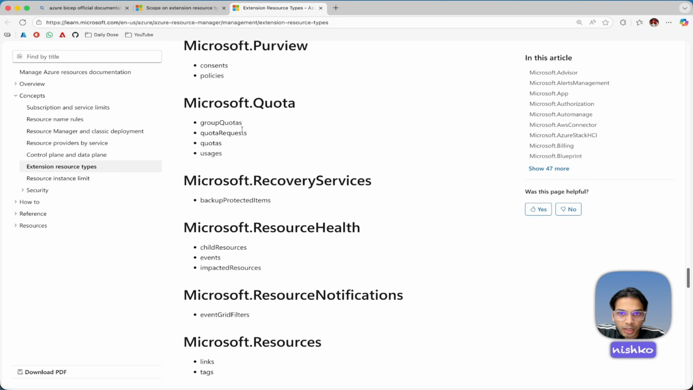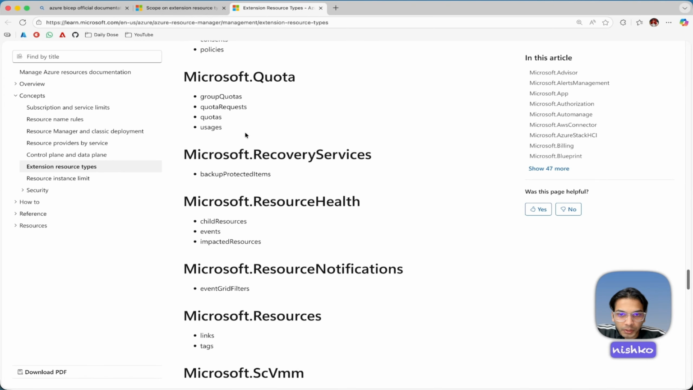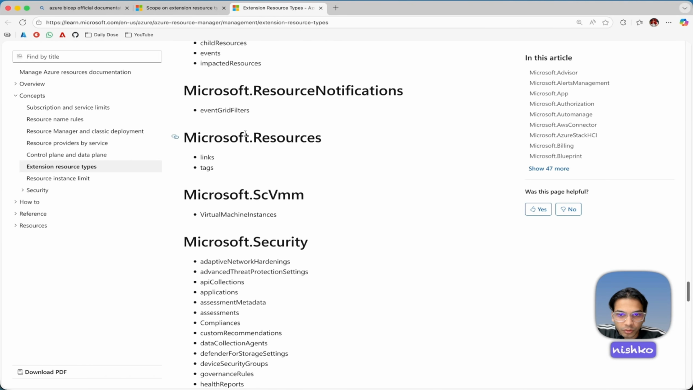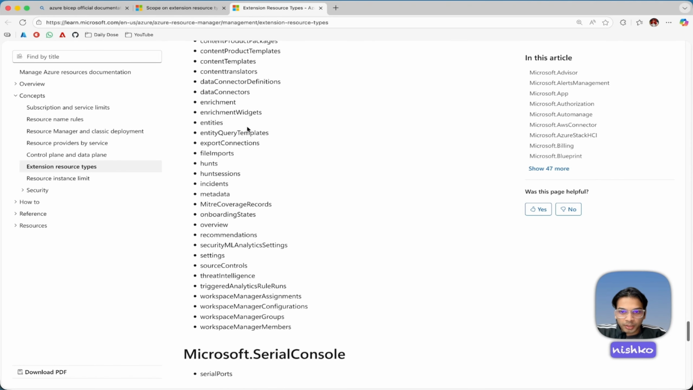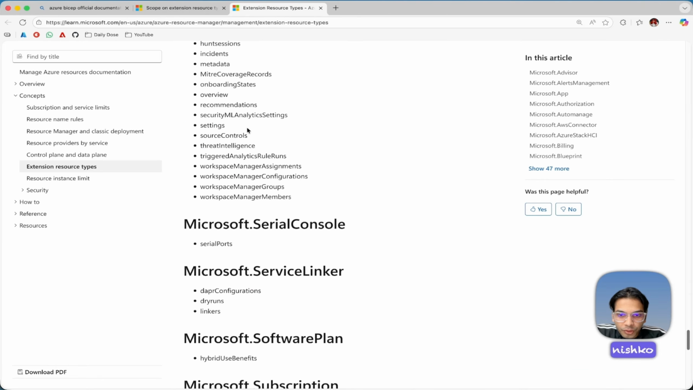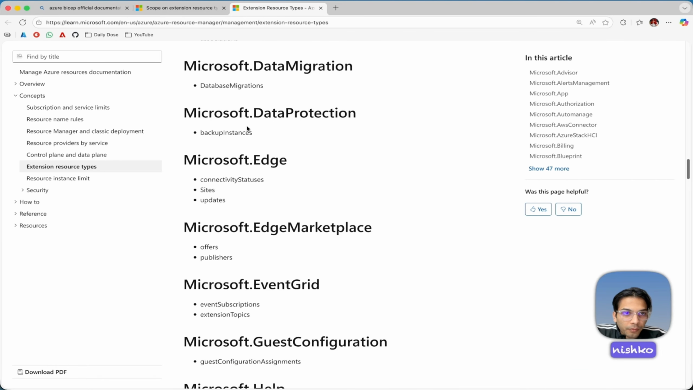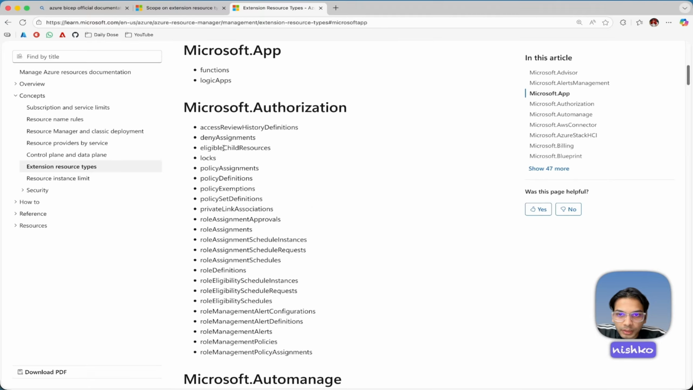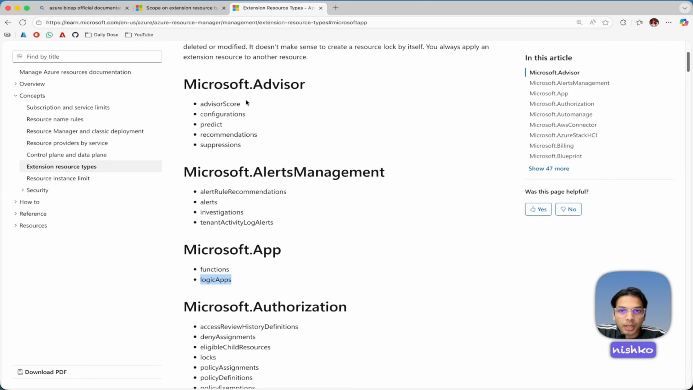Quotas request, group quotas, Microsoft resource health, Microsoft security. I am just trying to see if there is any subscription extension which we can use. In Logic App we can write functions. So we'll walk through examples where we can deploy an extension resource on an existing resource, and I'll explain how it works.